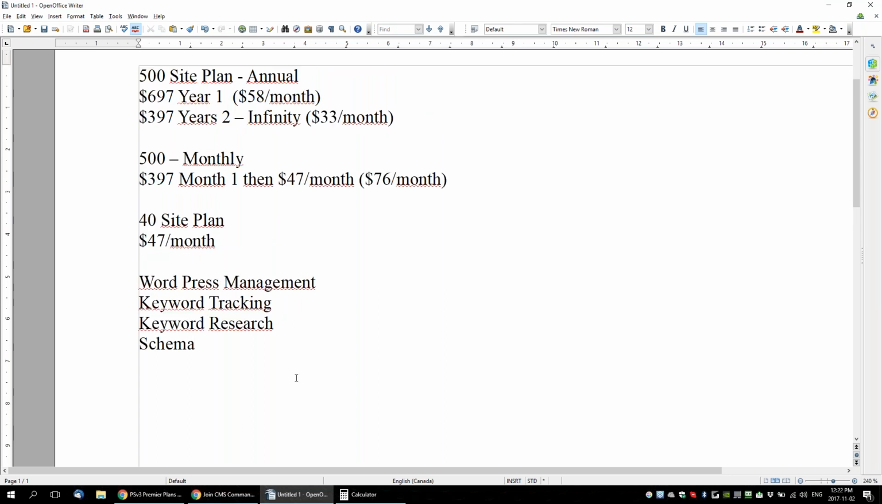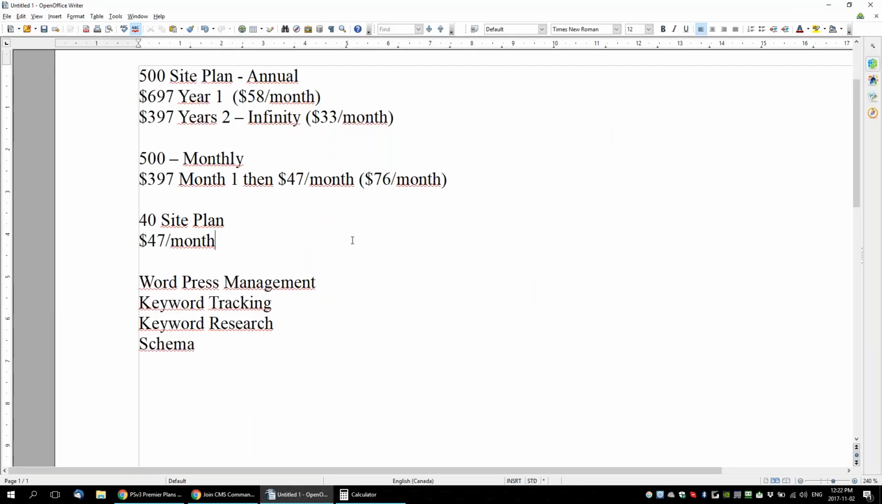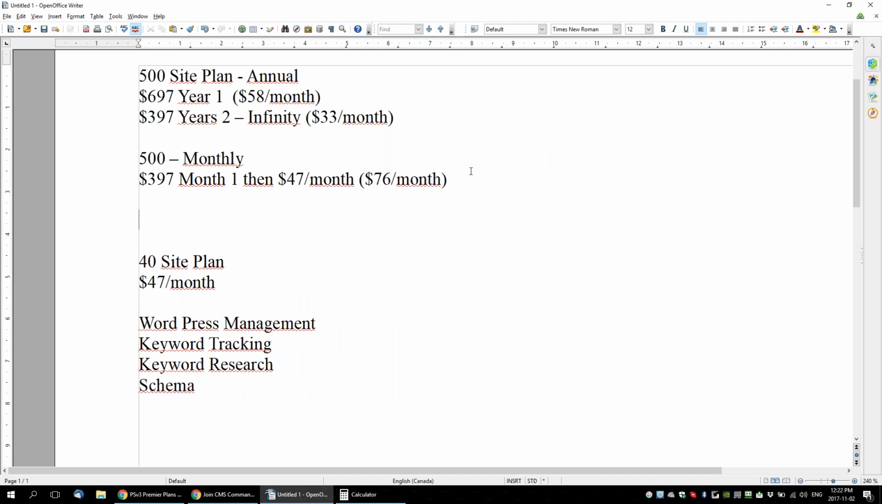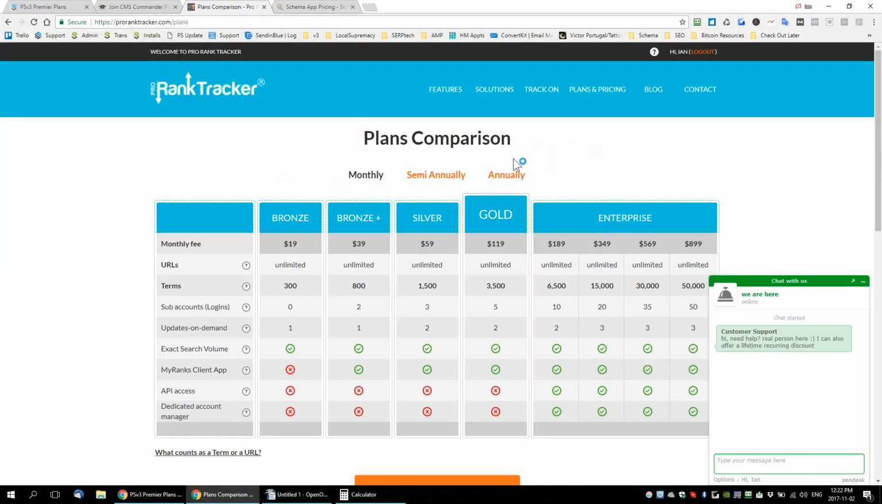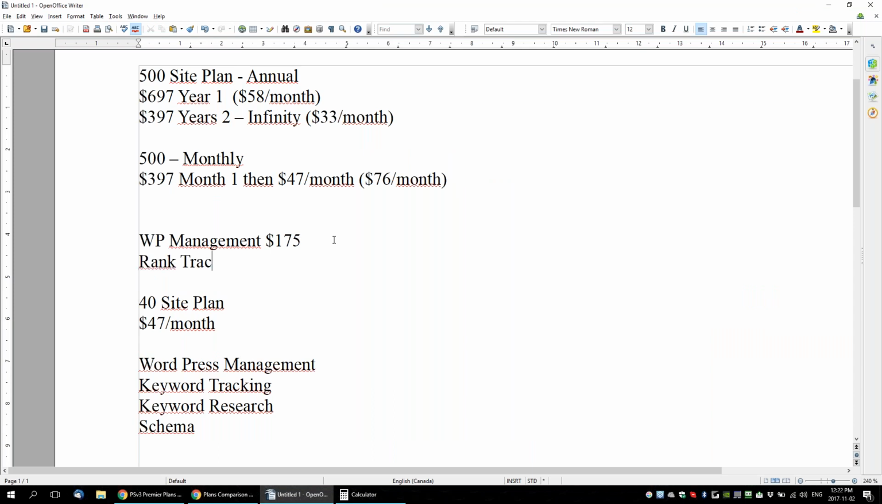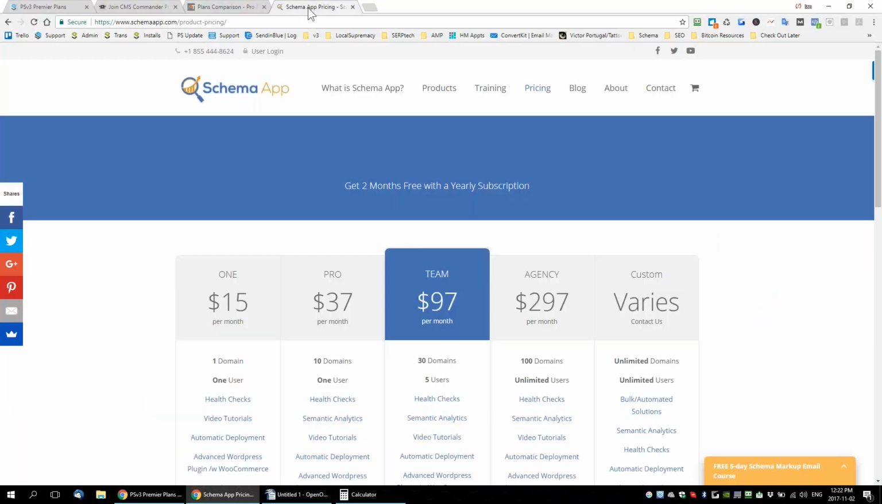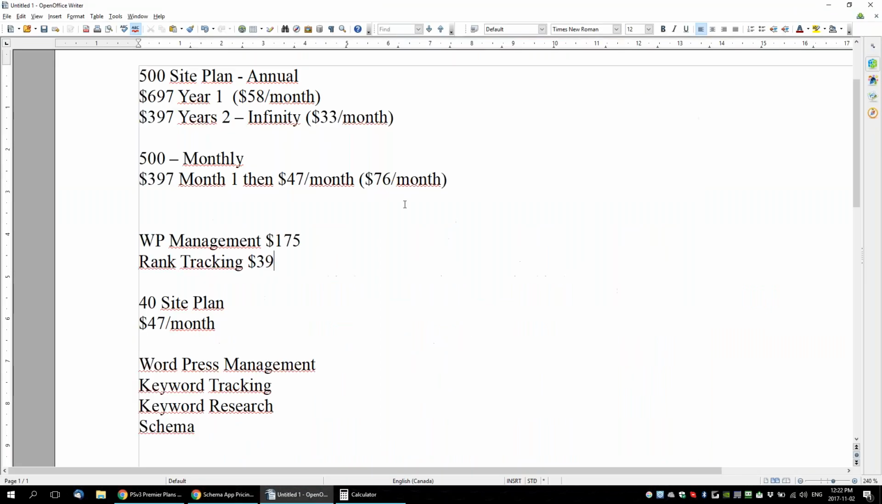So now, to compare this, guys, for the 500 plan, look at this, CMS Commander is $175 a month. So comparatively, okay, and now we'll go over to Pro Rank Tracker. The 800 plan is $40 a month or $39 a month. These are the actual costs bought elsewhere. And then you all know the schema one. The schema one's nuts. The biggest plan that they have is 100 domains, and that's $300 a month.